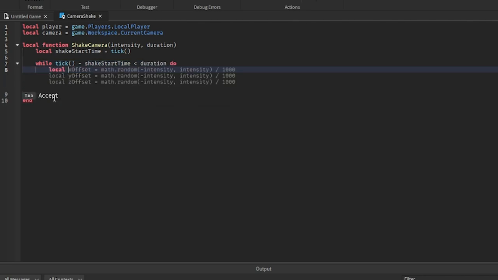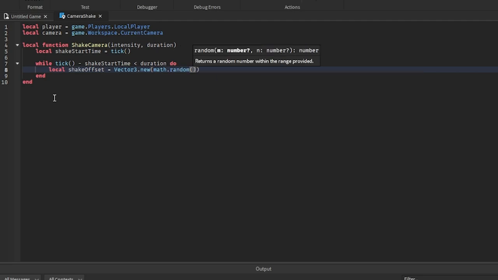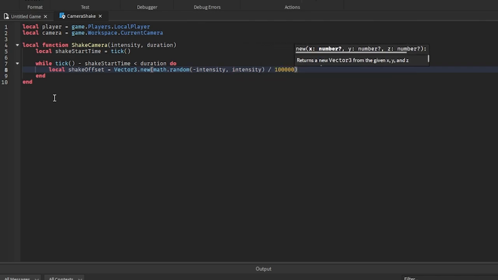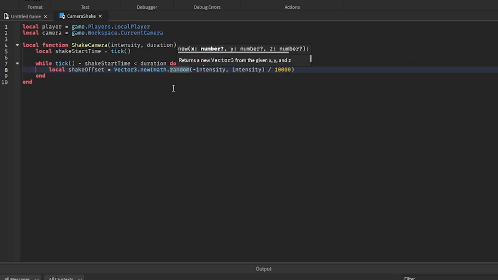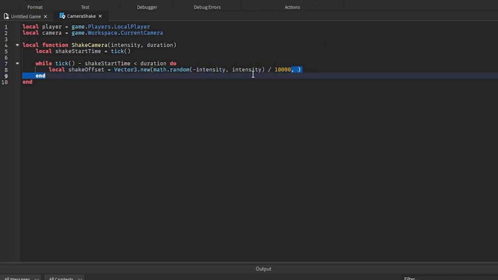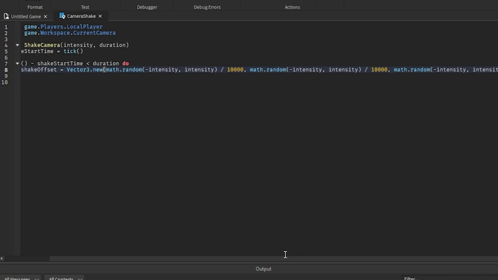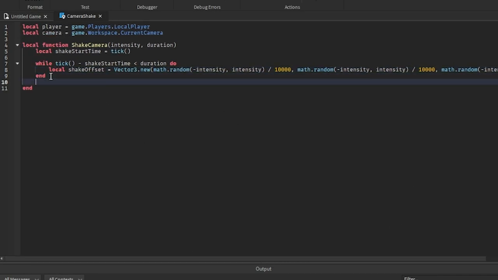And then in here, we're going to get the offset. So shakeOffset, which is going to equal Vector3.new(math.random(-intensity, intensity) / 10000). We divide that by something like 10,000 just so that we can have decimals. math.random doesn't return decimal numbers, but if we divide it by 10,000 or something, then it will turn that into a decimal number for us to use. So now we can just copy this over for every coordinate, and that will be our shake offset.